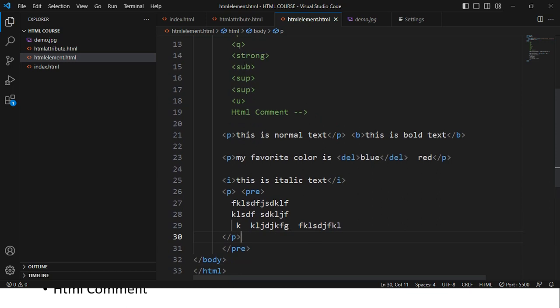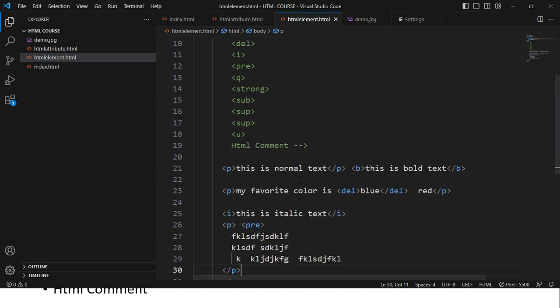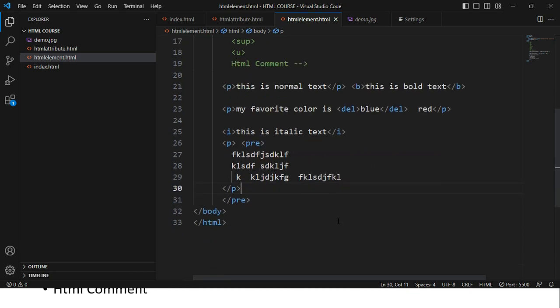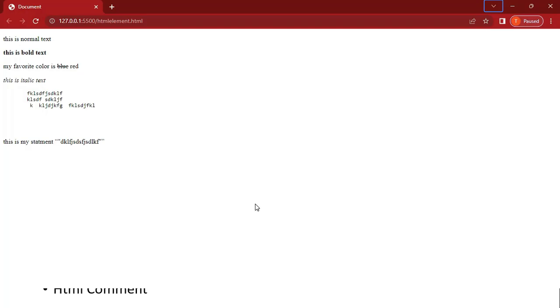Another tag is the Q tag. Q tag is used to show the quotation. Sometimes we need to write a quotation. Like if I write P, this is my statement. And if I want to write any statement here, then you can write inside the Q tag. Just type the Q, and inside the Q tag, you can give your statement inside the quotation. And if I go into the browser, in this way you can use the quotation.